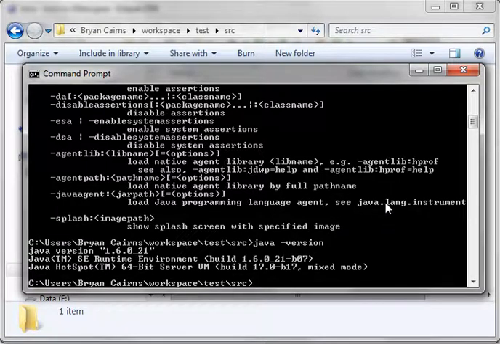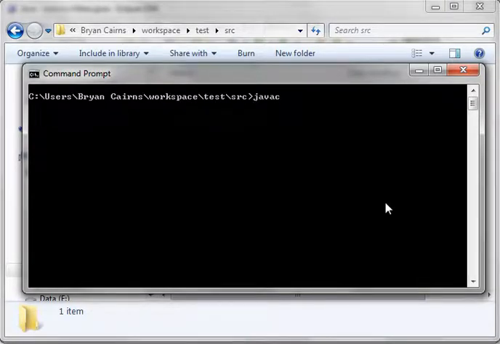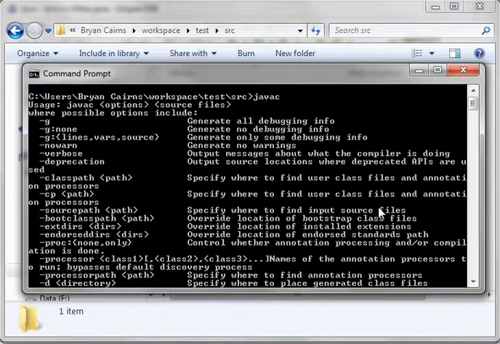Alright, now, there are three programs you need to know. The first one is java. That is what actually runs classes. Then javac, which is the compiler. That's what we're going to use first. Let's actually just clear the screen so we can see what's going on here. We'll type javac, and if you hit enter, you're going to get a list of options.